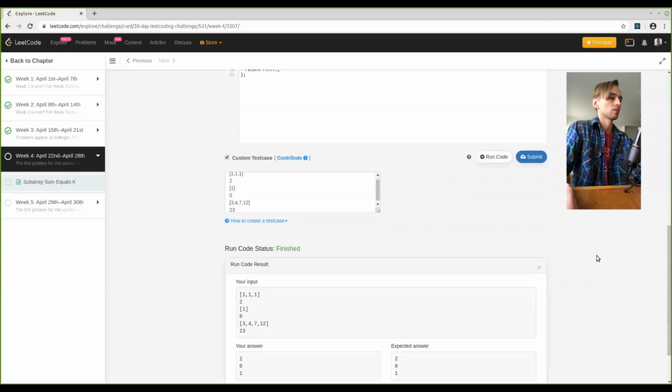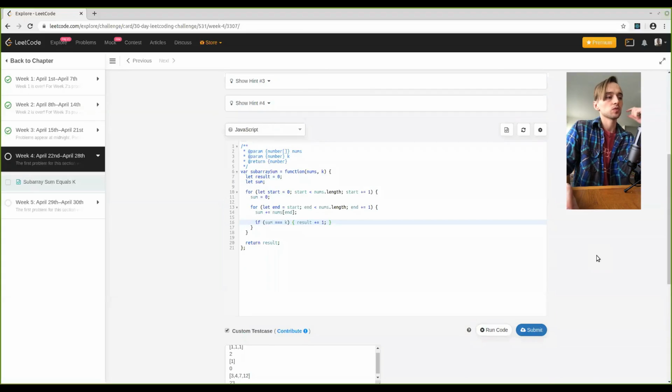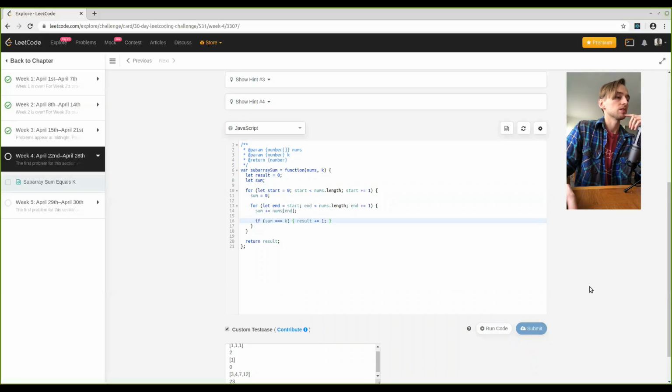Yep. Okay. So for memory usage, it should be O of 1 because we're not doing anything new. We're not creating a new array or anything. The runtime is n squared because we have a nested loop. We need to go through each element of the array several times. Let's submit.